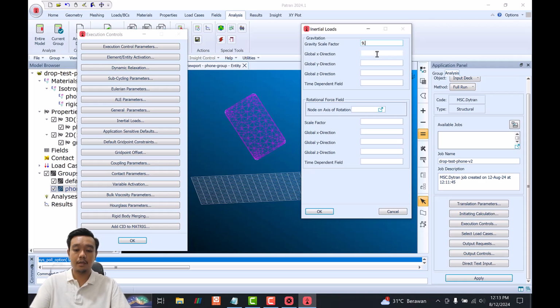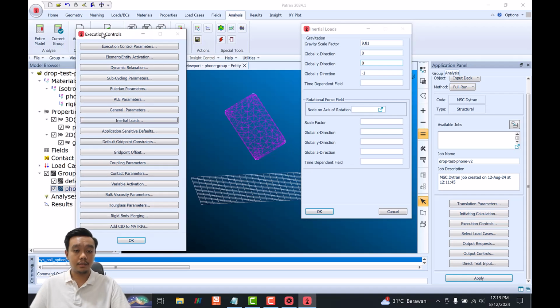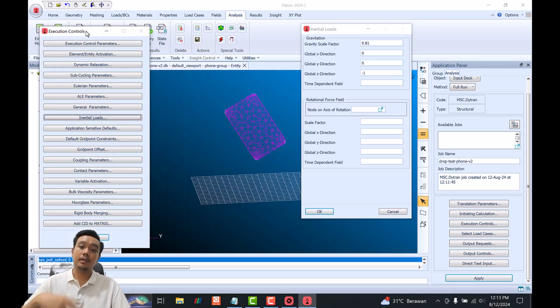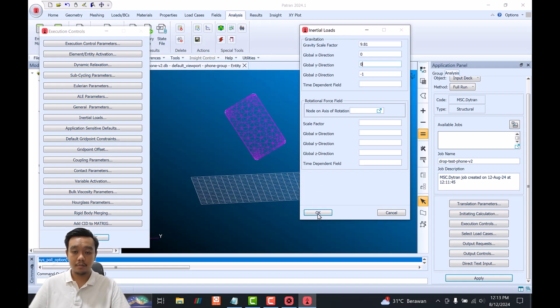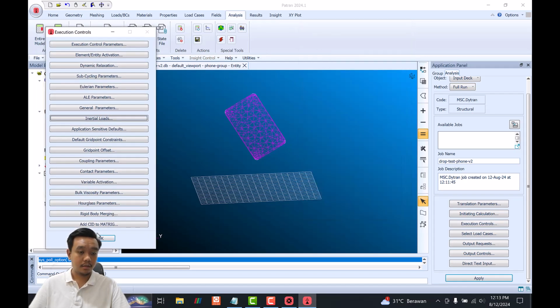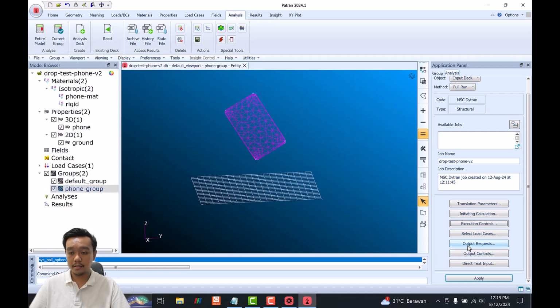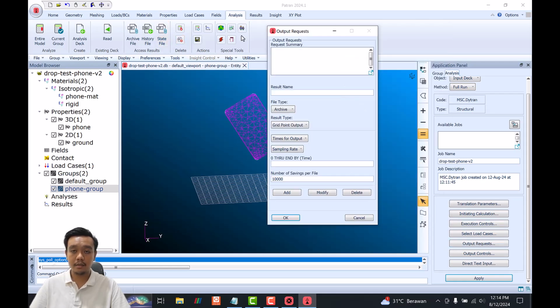Let's say 9.81 in the minus z direction, which is important if we want to include the potential energy of this object. And the last thing we must consider, actually we can run this simulation, but we will not have the result, unfortunately. So we must make the output request here.